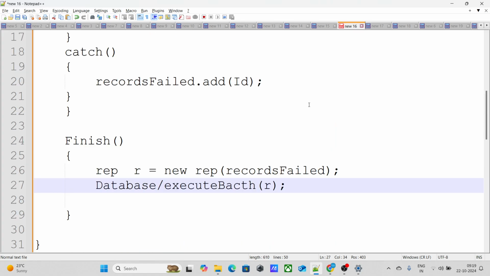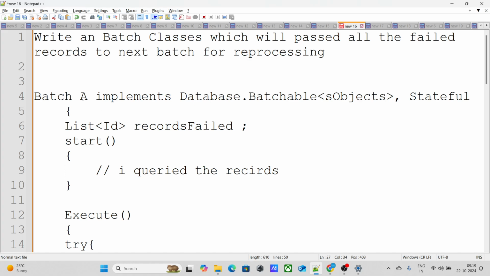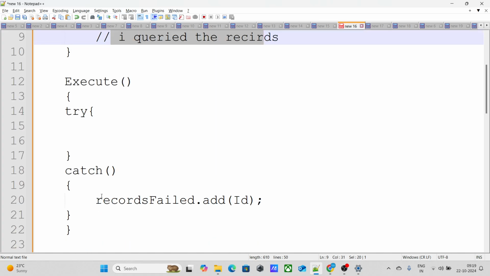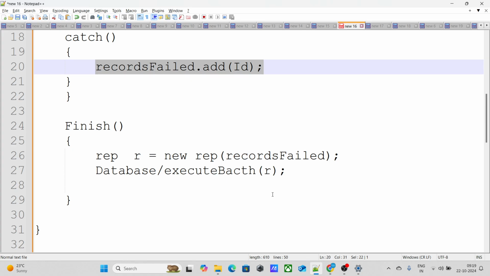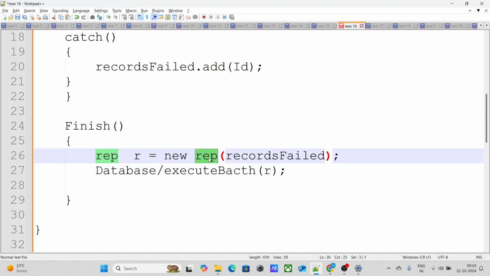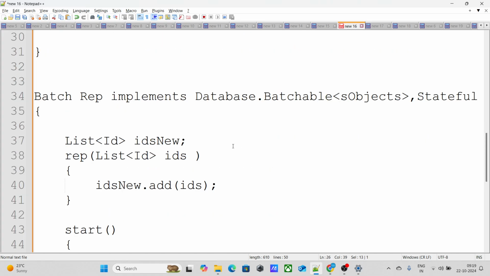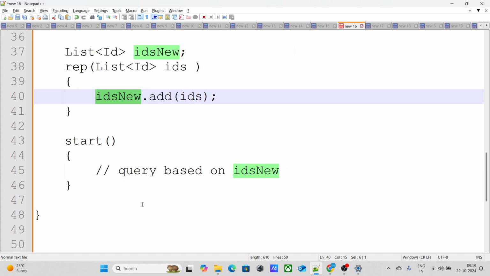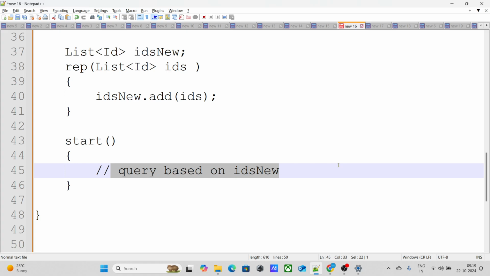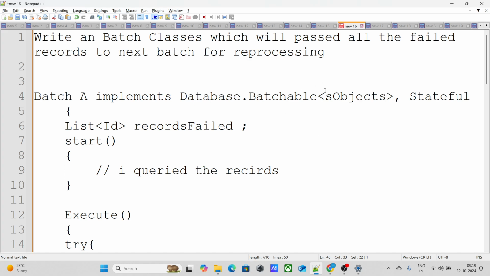Okay, so what I'm basically doing over here is that I created a batch class A and batch class B. I queried the records that I wanted. I executed it in a try catch block, and I've captured the failed records, and whatever the failed records are, I'm passing them to the next batch, which we will call rep, through the parameter, and basically that's nothing but a constructor. So automatically through this constructor we'll pass all the failed IDs into the next batch. You will query the records that failed inside the start, fetch them and process them again. So that's the answer that I gave for this particular question.